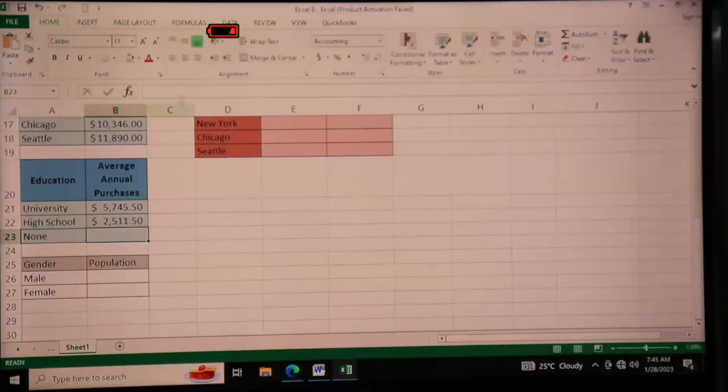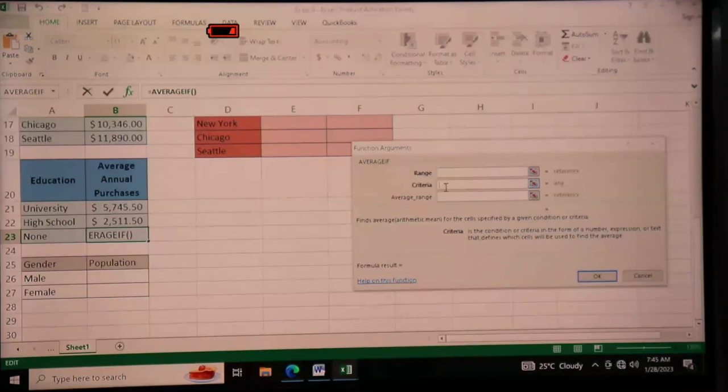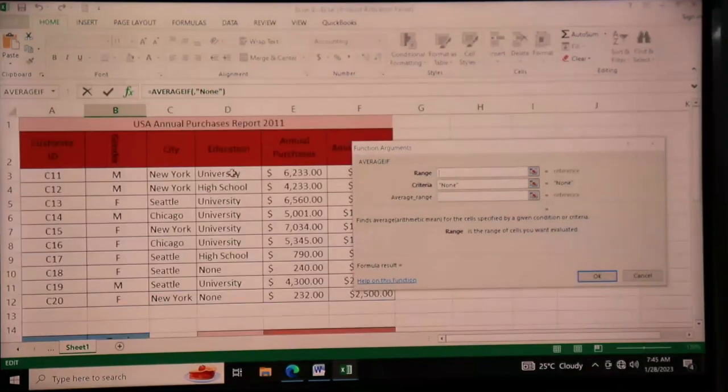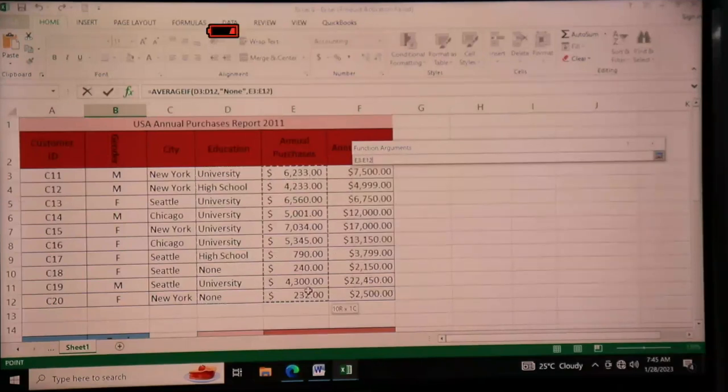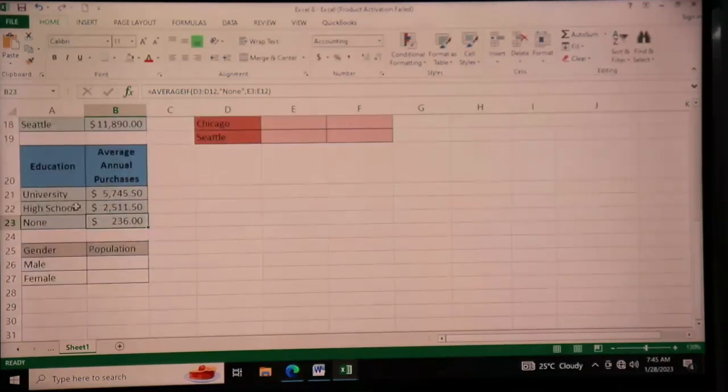Then finally, we can insert the last one. So here we already know our criteria is this. Our range is this one here, and our average range is this one here. Then you click OK. So you'll be able to define those cells and get the average of the same.